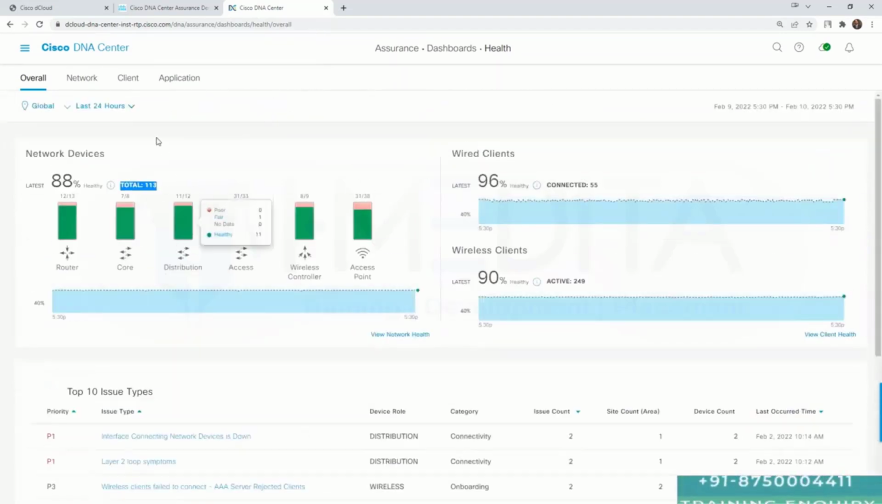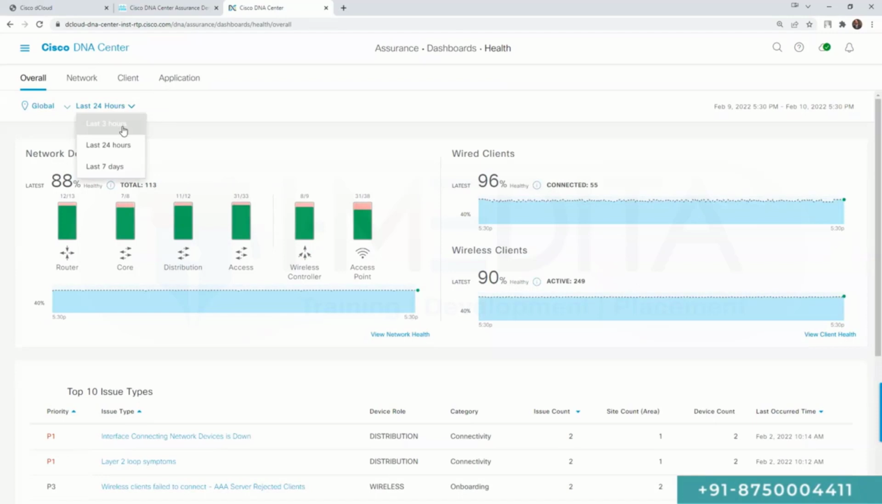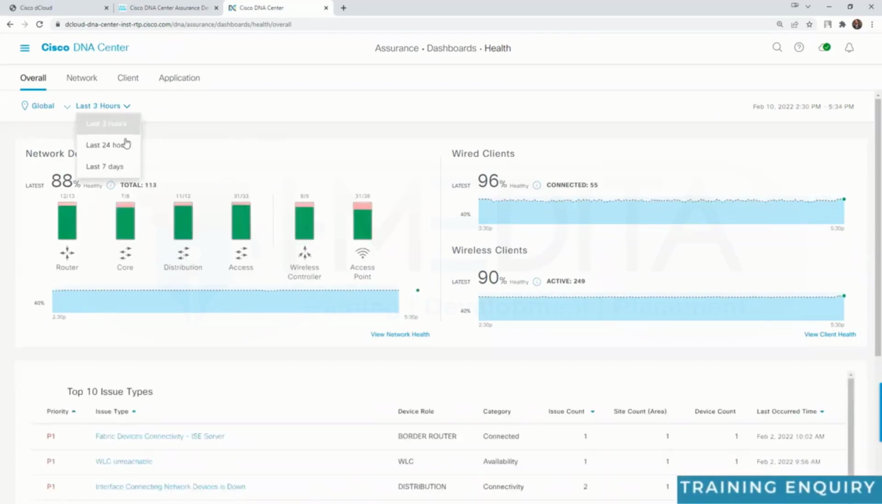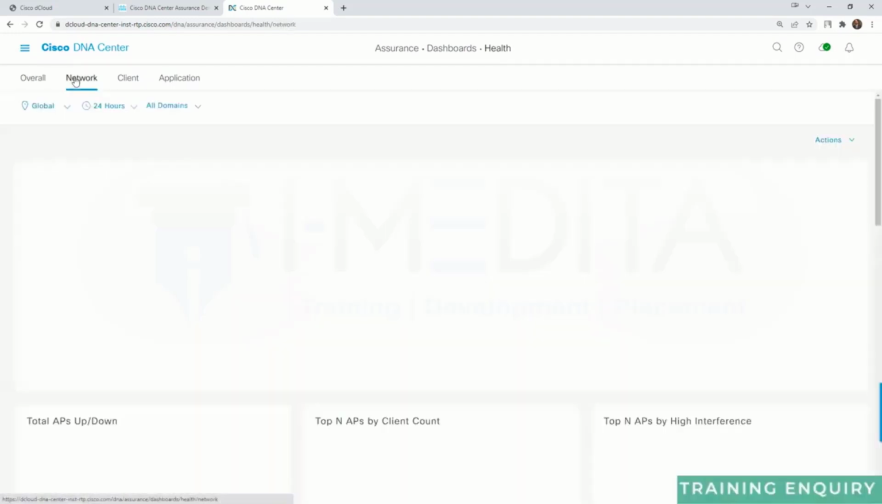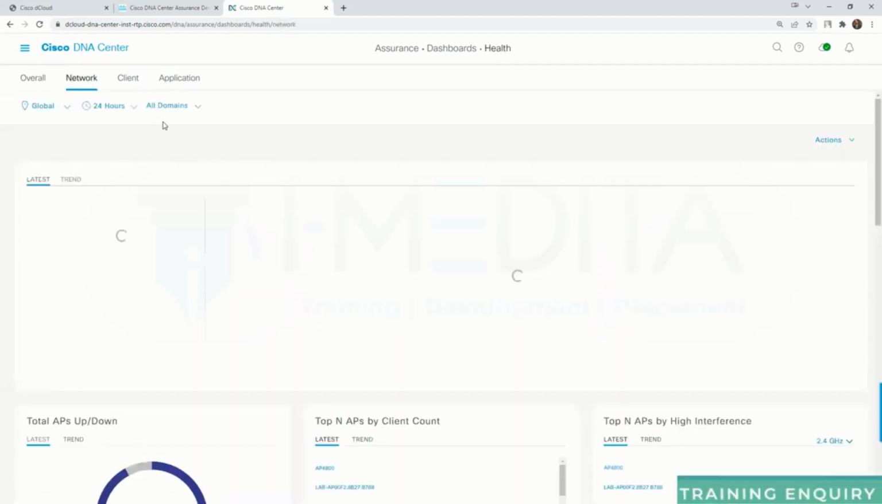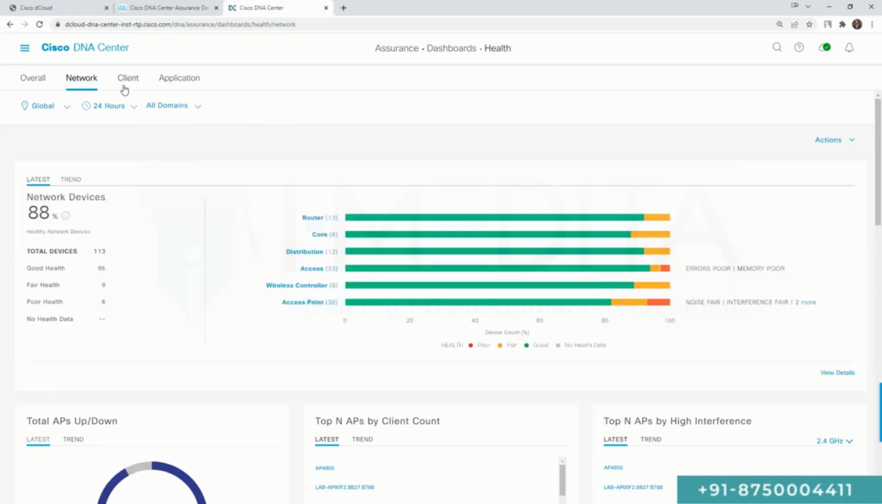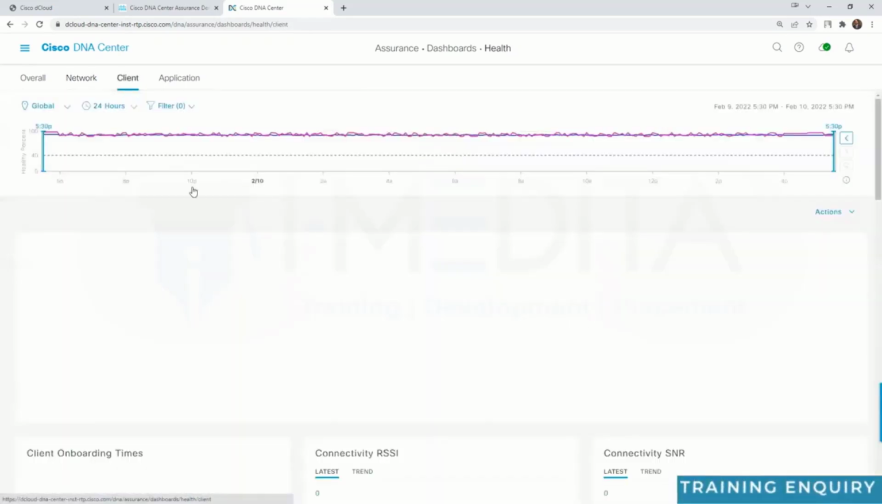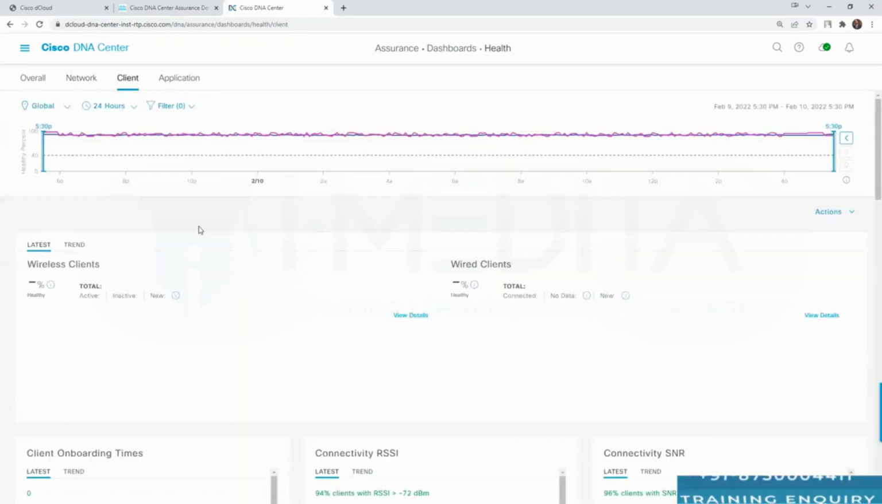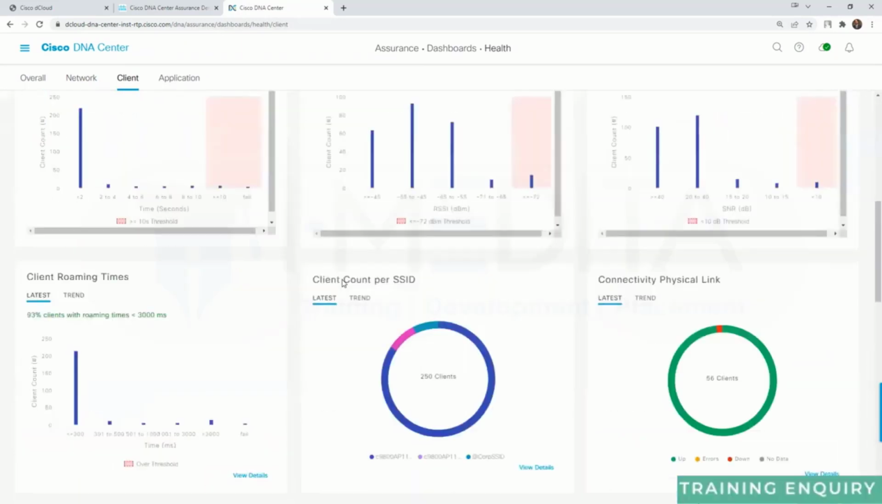Fine. And how many issues have been reported in the past 3 hours? How many issues have been reported for the past 7 days? All those things you can validate from here. You can go to the network tab to check the assurance related information of the network. You can check the information of the clients. How many clients are there? How many clients are connected? All those things you can check from this centralized point.